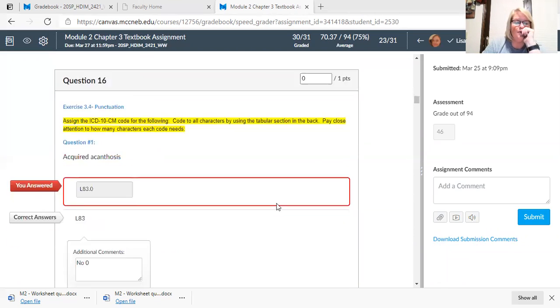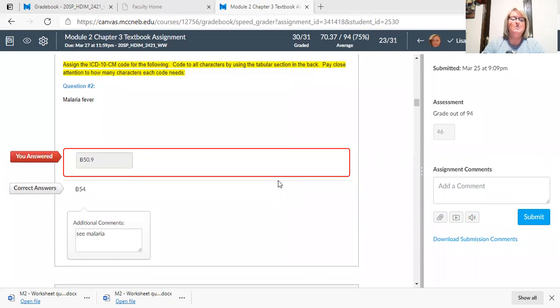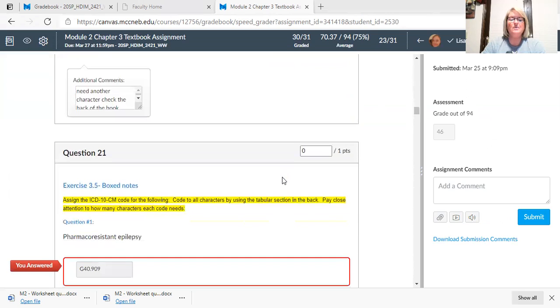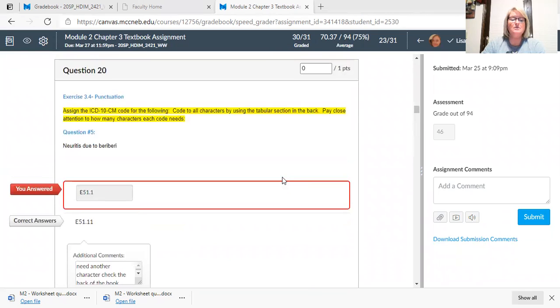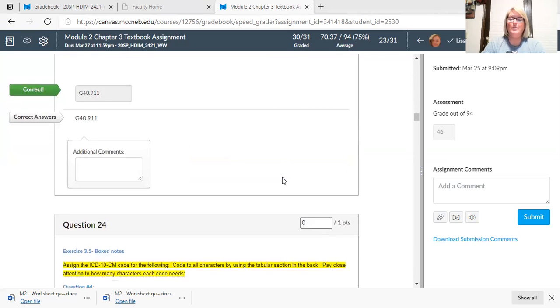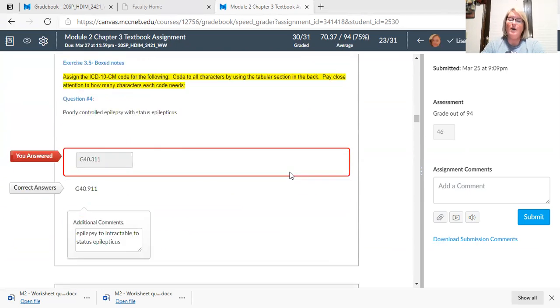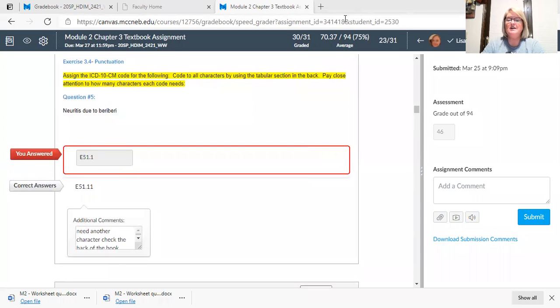Okay. The only other thing I could tell you is, on some of these that you may not have gotten correct, make sure you watch the red notes and check for those as well when you're reading back there, to see if there are any red notes in that code that tell you to code another code as well. Okay, I hope this helps, and let me know if you have any other questions. Thanks.